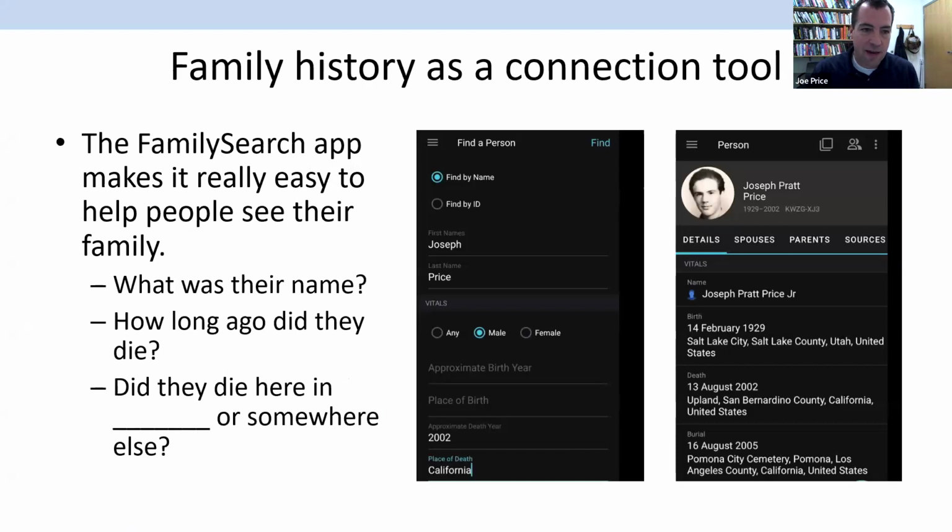I find that I can usually help most people find their father or grandfather in less than a minute, just using the simple search tools on FamilySearch. And I find the questions that work really well are, what was their name? How long ago did they die? And then I usually ask, did they die here in Puerto Rico or somewhere else? And I find that those three questions are really quick and simple. And the reason I ask how long ago did they die is because sometimes they'll say, oh no, they're not dead.